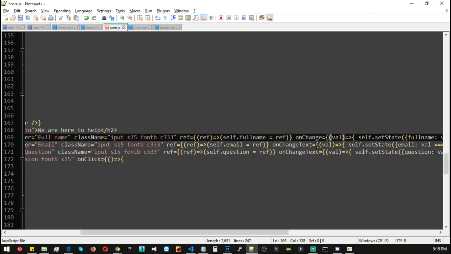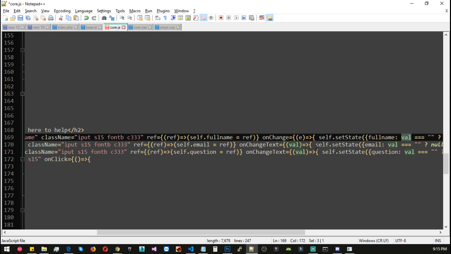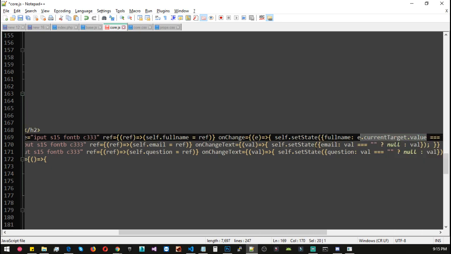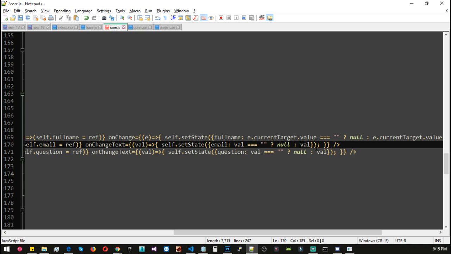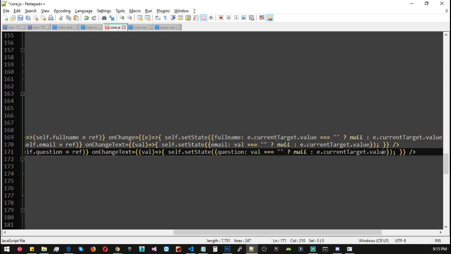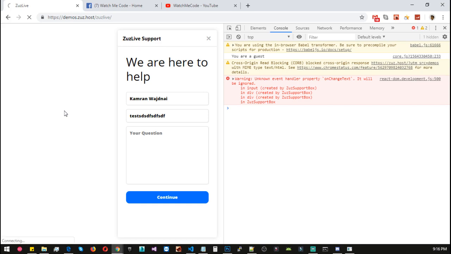I have messed it with the React Native. It should be e.currentTarget.value. And let's use e and remove the onChangeText. That is my big mistake. So that, well, reload.